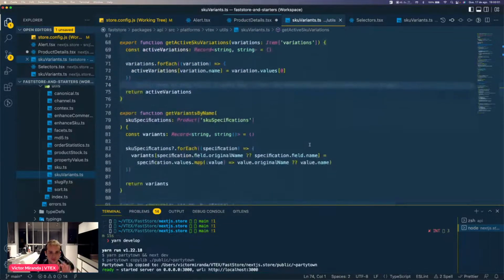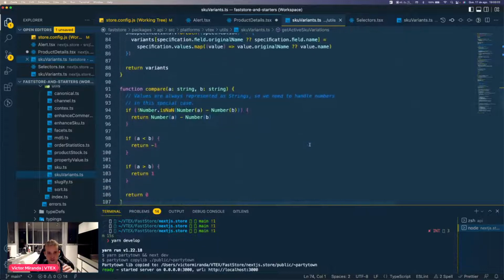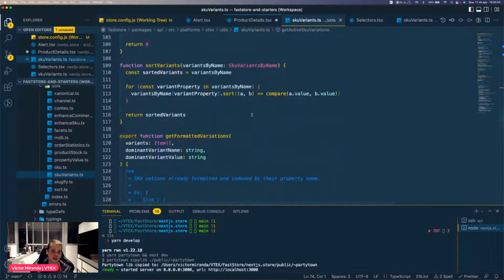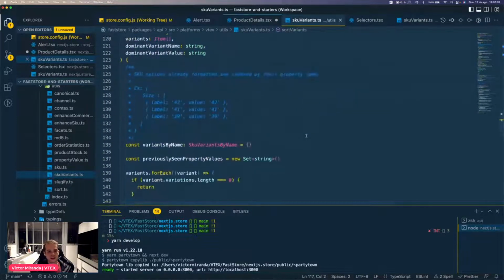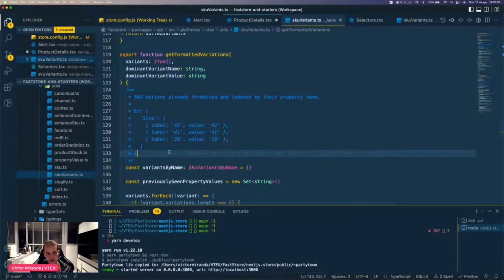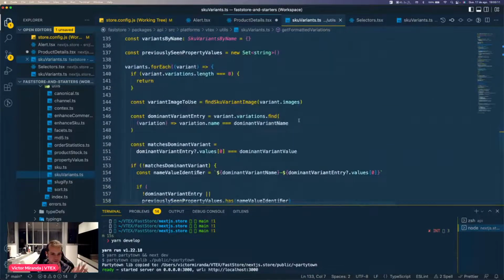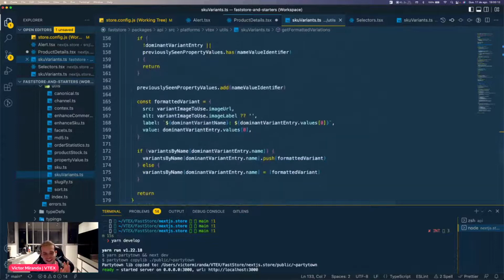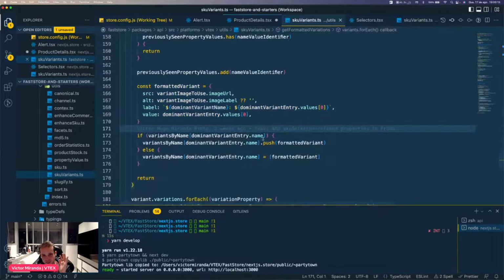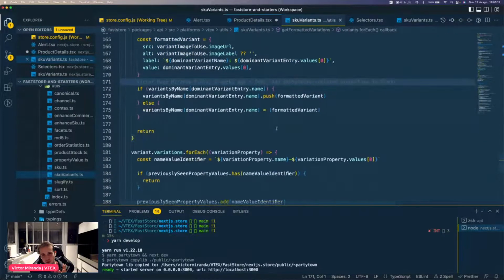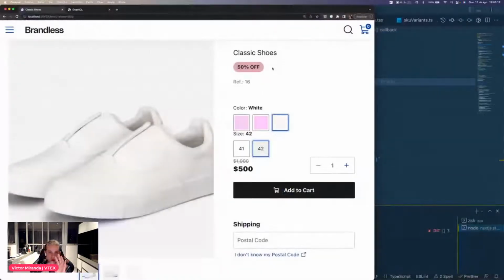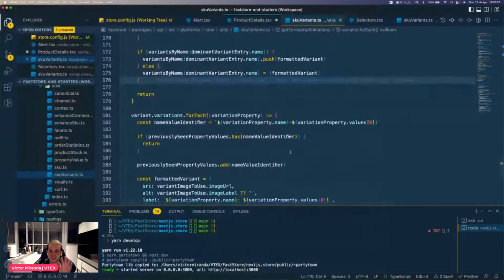This is all of the auxiliary functions that we use. How can we sort the variants? Get the variants in a formatted state. So all of this is to show that sometimes it's just worth it to move all of this expensive calculation to the backend so that you don't have to do that in the front end. You can keep your store quick while still doing complex things, but on the server side, right?